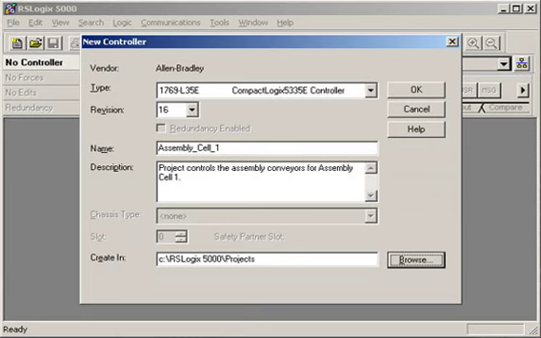RSLogix 5000 software stores project files in a default location. Sample project files are also available in the Projects directory. To store the file in a directory other than the default directory, in the Create in text box, type a new path. You can also click the Browse button and navigate to the drive and folder where you want to store your project file. When all the required information has been entered, click OK.